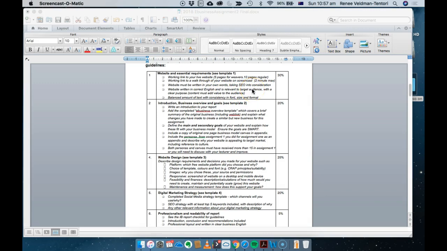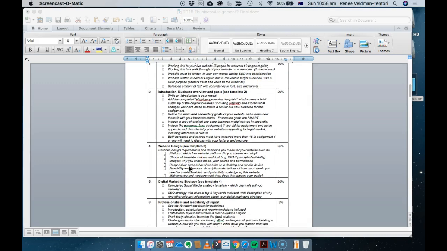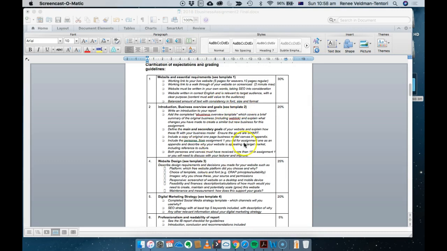The reason you did all these personas in the beginning was so that you understand your target audience, and there has to be some kind of balanced amount of text with consistency in the font size and format, and we talk about that more down here in the website design. But firstly here, the introduction, business overview and goals will be the first part of your report. Well, technically this will be, but this is where you really get stuck into it.